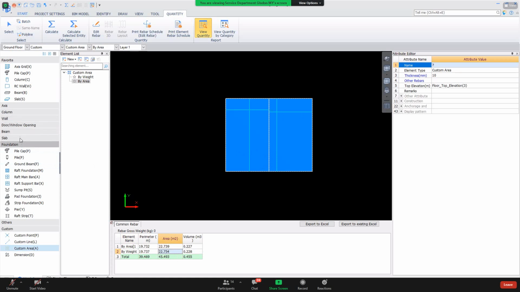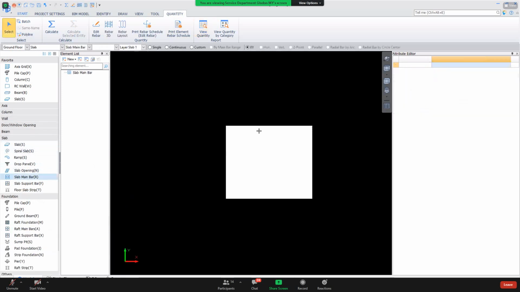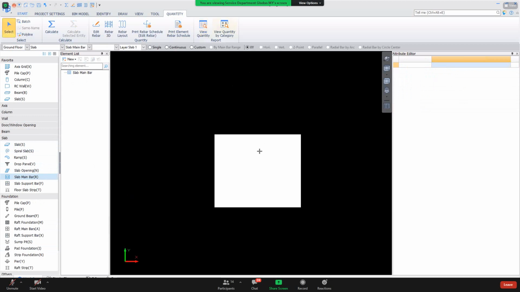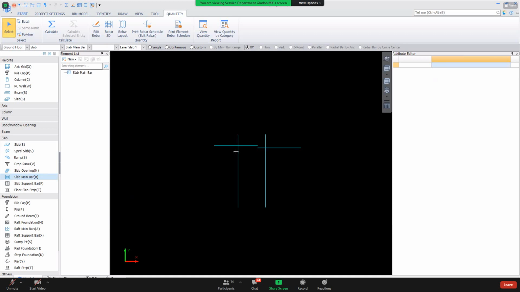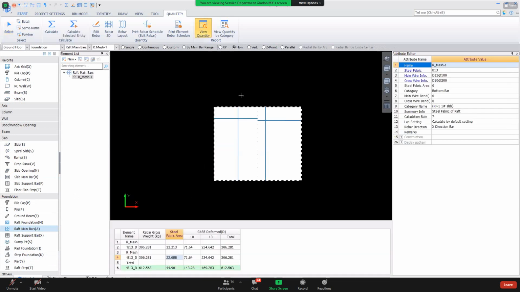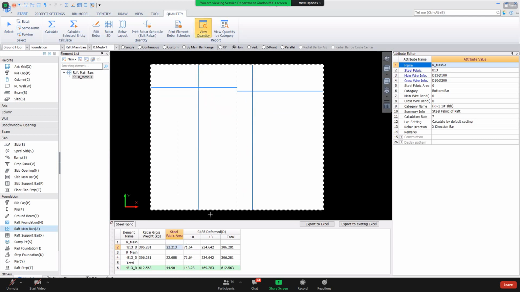So go back again to your rough main bar, not slab, sorry, my bad. View quantity is 2. Then you can see that it's 22.213. So this one is actually tallying with the fabric area just now that we saw, because we are capturing exact as per what we drag over here. So this is 22.213.